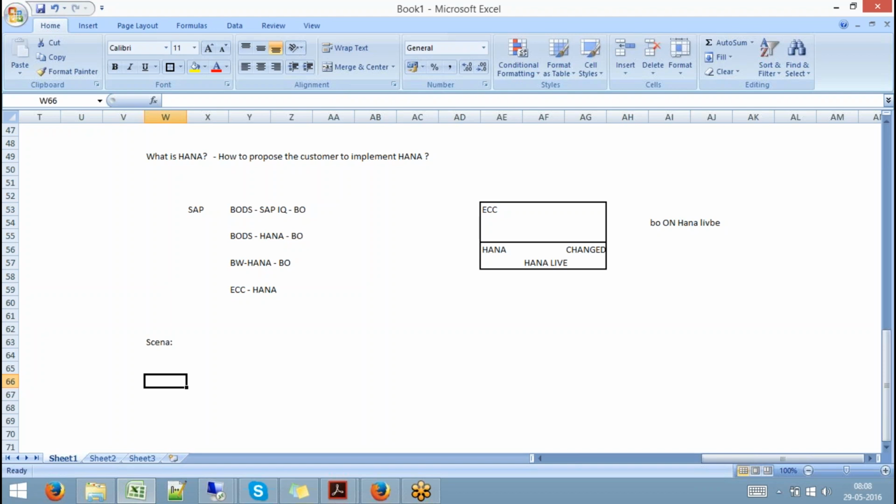Generally, they refer to it as enterprise HANA because modeling can be done in native HANA as well as this. But generally, they use this terminology as enterprise HANA.